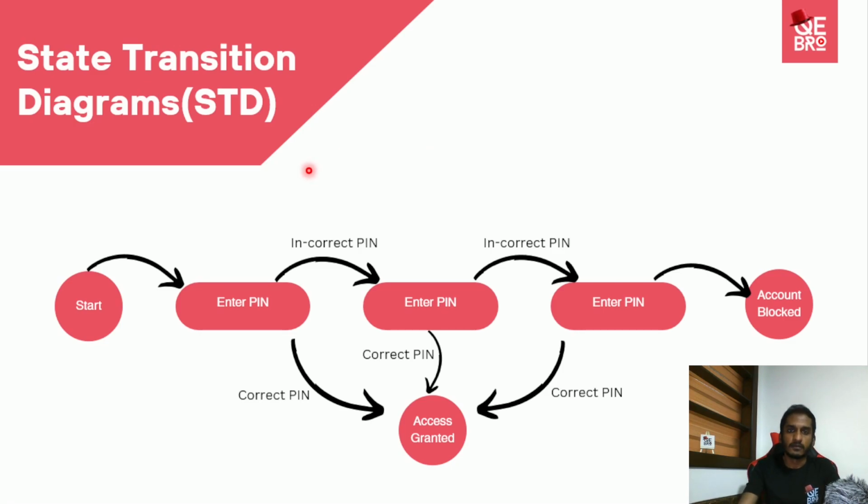So at the initial stage, this is the initial state of our application. Then the user will be prompted to enter the PIN. And these are user activities. Based on these user activities, you can see how the application state changes. So if he enters the correct PIN at any of these 3 attempts, then access will be granted.